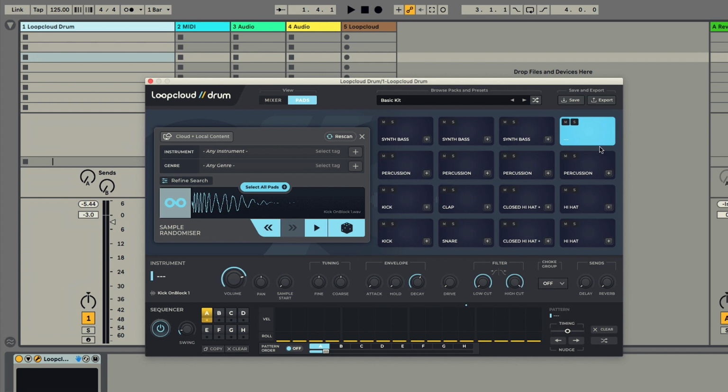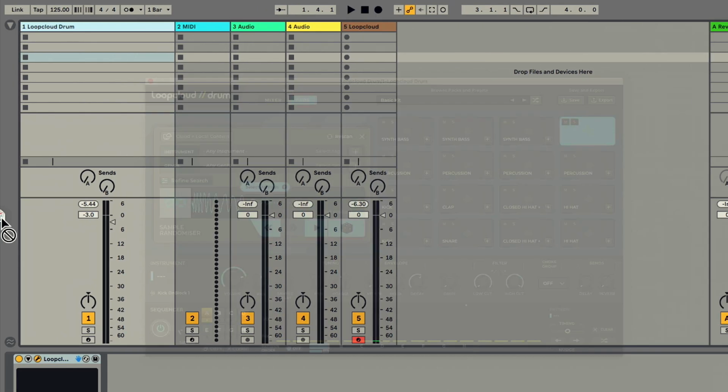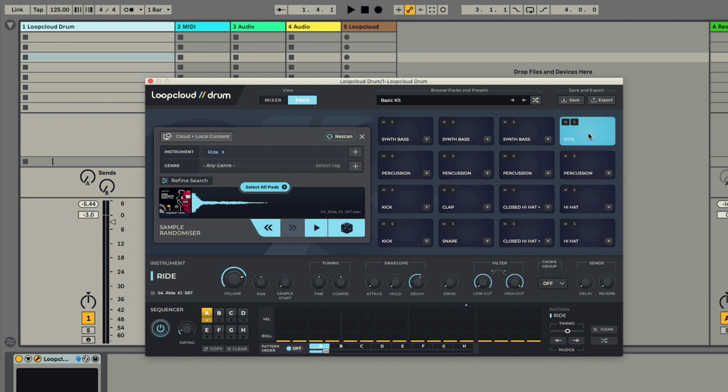Samples can, of course, also be dragged onto pads to add them to a kit, if there's a particular sample that you want to import from Loopcloud, for example. When doing this, DRUM imports any existing tag data, or, when there is none, analyzes the sample to work it out.